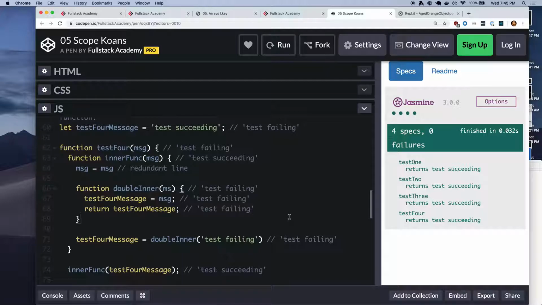It's pretty frustrating, right? So, okay, why does this work? Because message is going to be assigned to test4 message. Well, what is message? MSG. It's not here, so let's expand our scope. And it's right here, and it is test succeeding. Boom. So we take test succeeding, and we assign it to test4 message, and now test4 message is test succeeding. It's always been test succeeding, but it's test succeeding again.